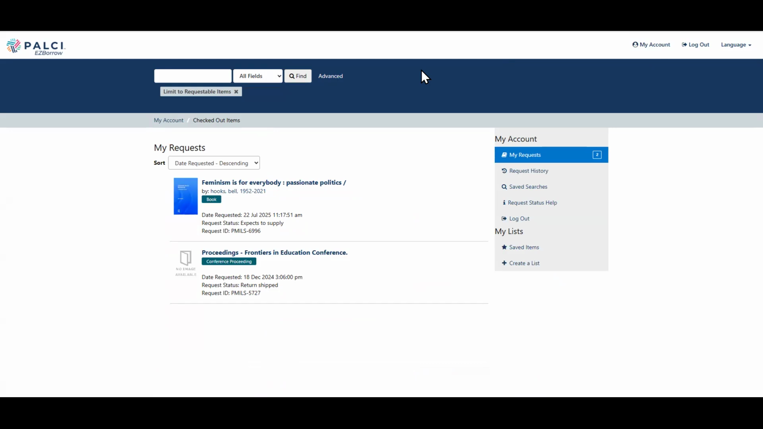Checkouts for these items are the same as our own items, so it's 12 weeks, but you do not have any renewals for those items, so keep that in mind.